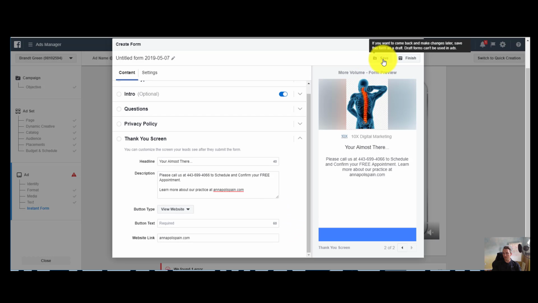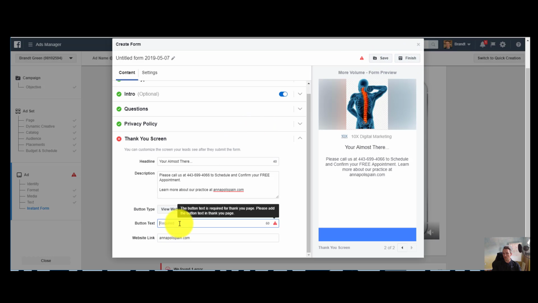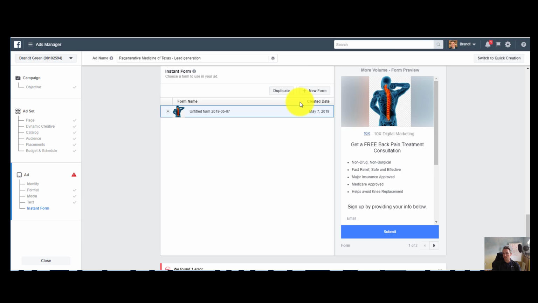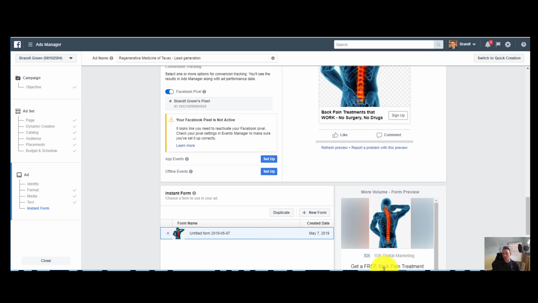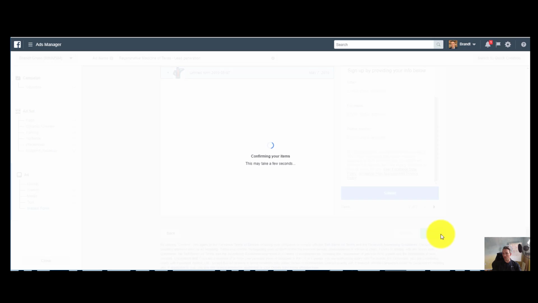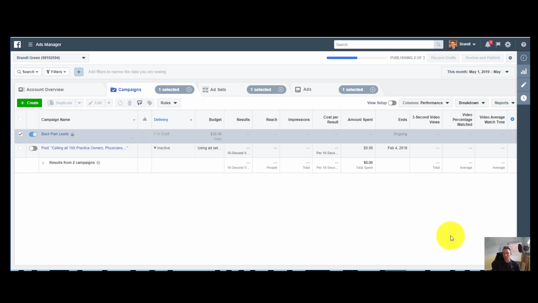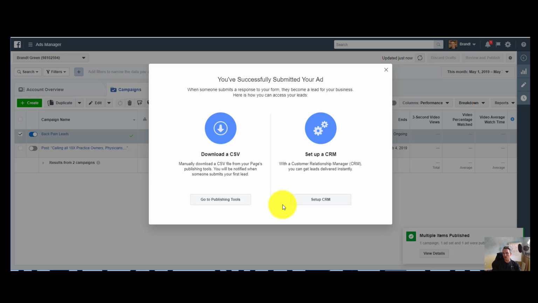So I'm going to hit save. Finish. Let's see. Now we'll finish. And that's our form. We can create multiple forms if we want to swap those out, but this is the one that's selected now. And so now everything is ready to go. So I just hit confirm down at the bottom. I could also save it as a draft. But now this campaign is ready to go. So right now it's in review.